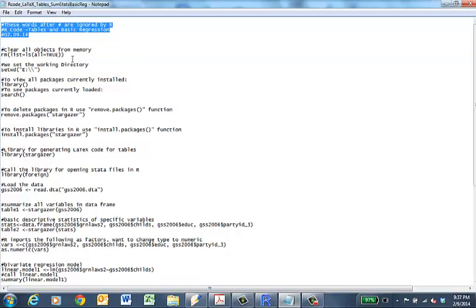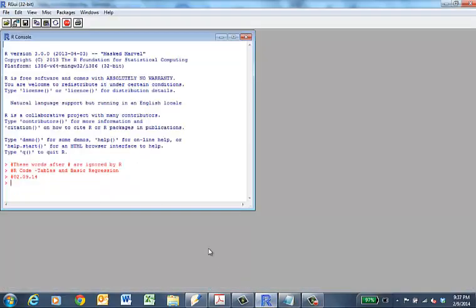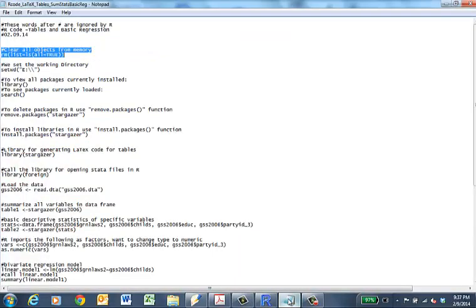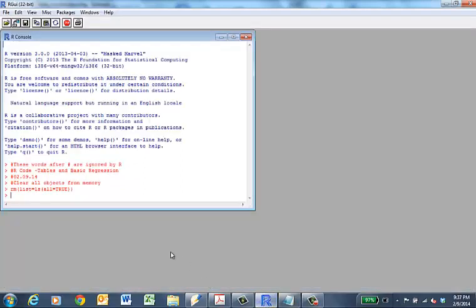So one of the first things that I typically like to do is clear all my objects from memory, just in case. And then you can use the setwd function to set your working directory.